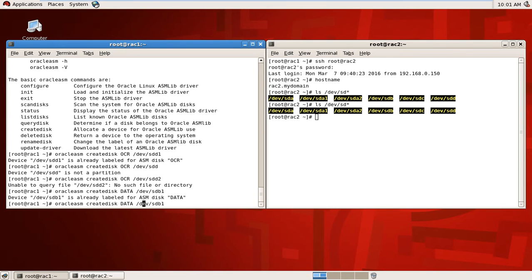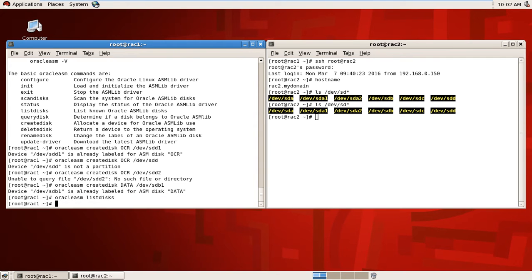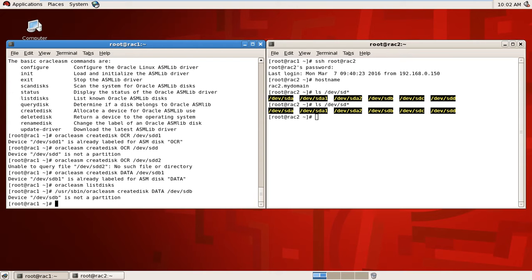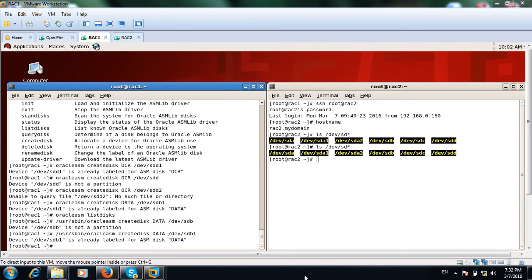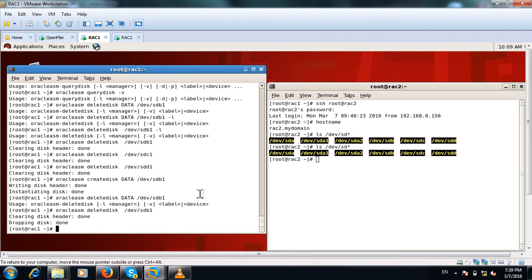Already labeled, so we'll use the delete command. First I will list the commands. Not created. /usr/sbin/oracleasm createdisk data /dev/sdb1. Not a partition, it's sdb1. The disks were already created, so you can issue this command to remove the disk. First I will create oracleasm createdisk data /dev/sdb1.